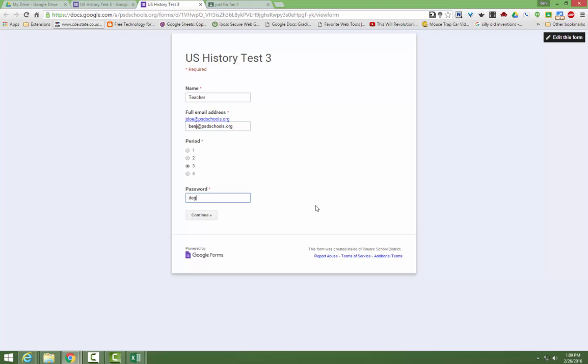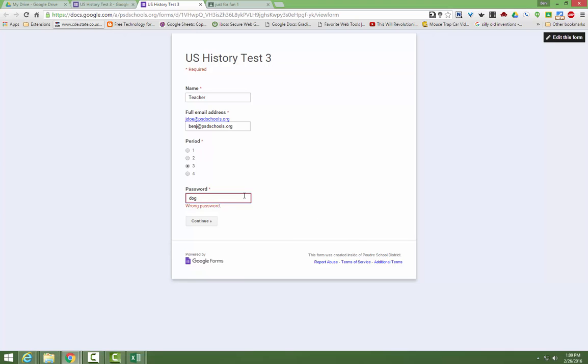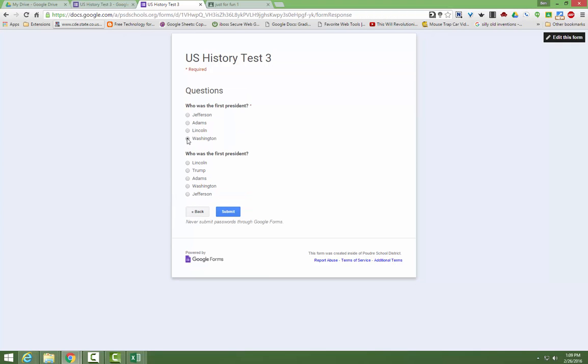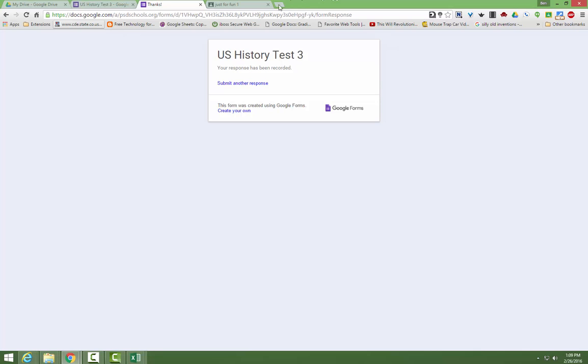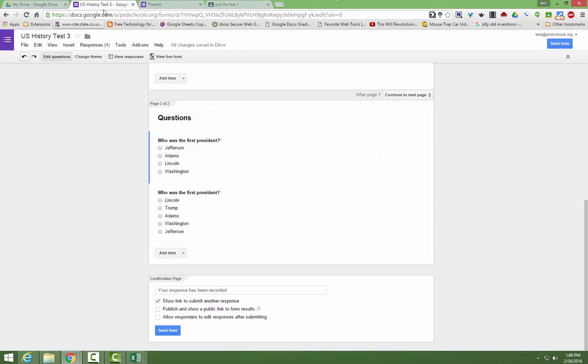Notice if I type the wrong password here, it's going to tell me that it's the wrong password, and I shouldn't be able to continue until I type the correct password, which, by the way, you can change between classes if necessary. And then remember, as the teacher here, I answer all these questions correct and submit that. All right, so back to the form itself.